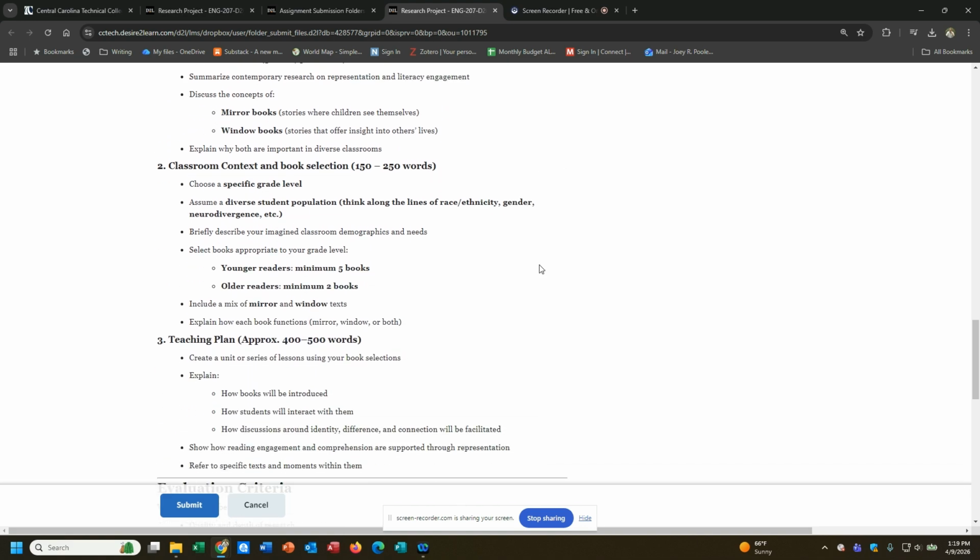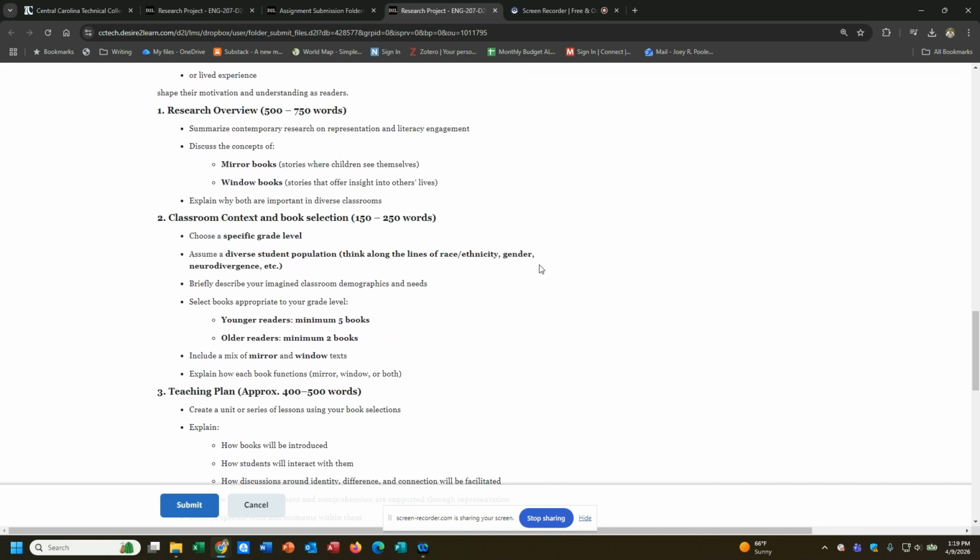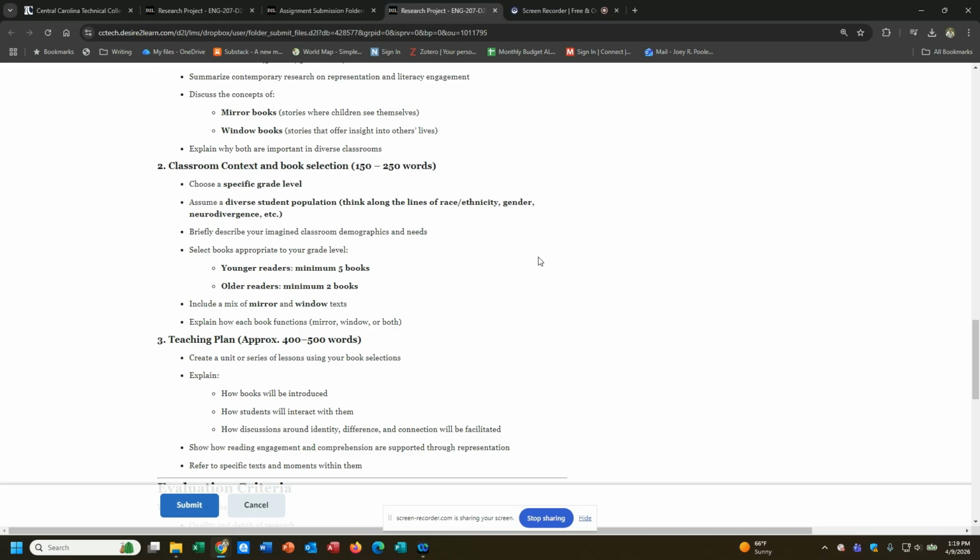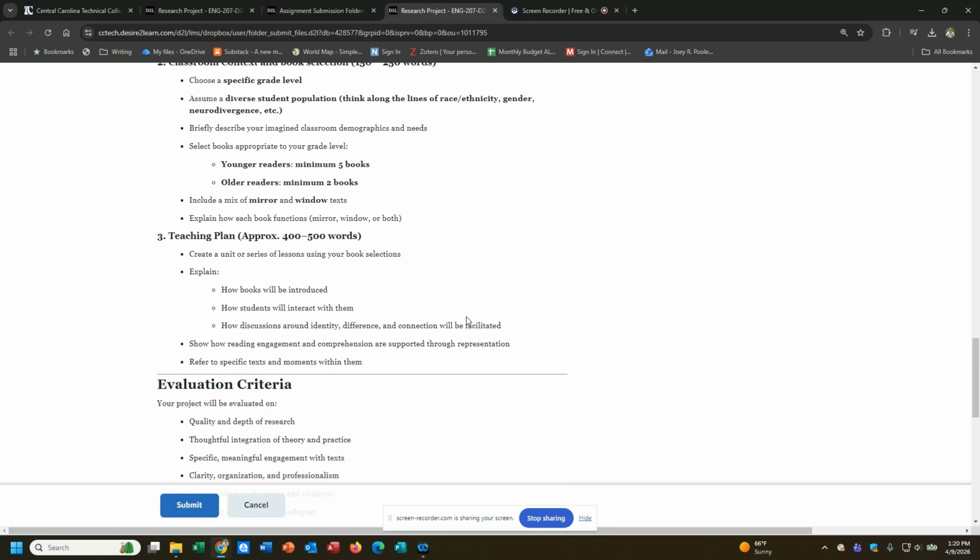You're also going to want to do something very similar to what you did in the first option. If you chose that one, you're going to choose a very specific grade level or age group, and select books that are appropriate to that grade level with the same requirements that we talked about before. You should include a mix of mirror and window text for the classroom that you have imagined, and explain how each one of them functions in that regard.